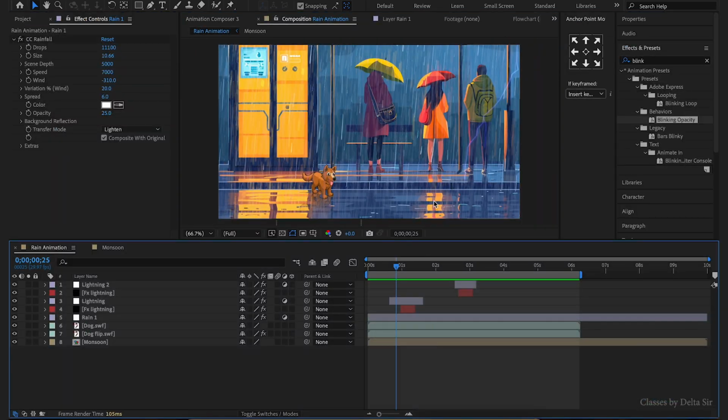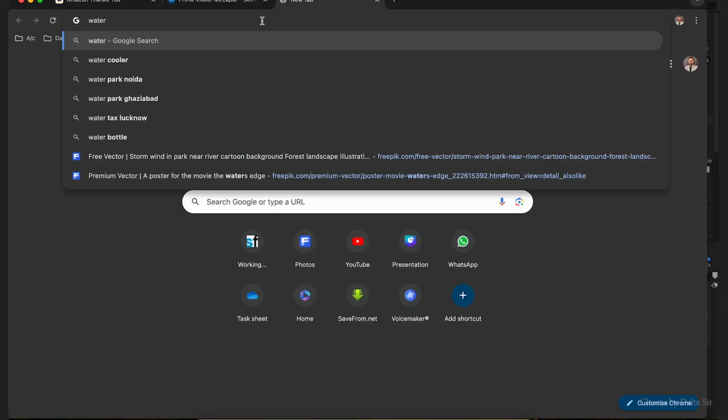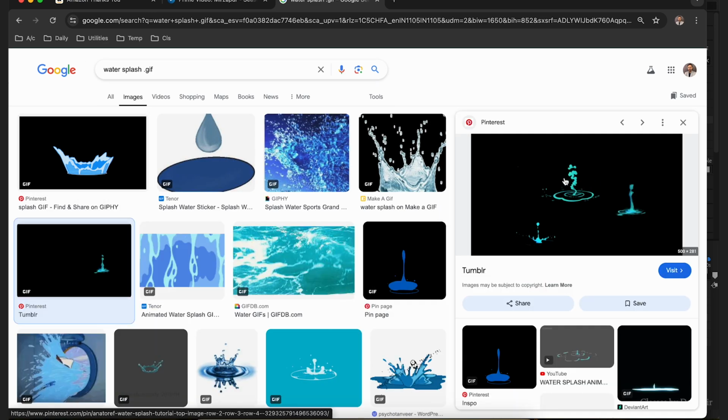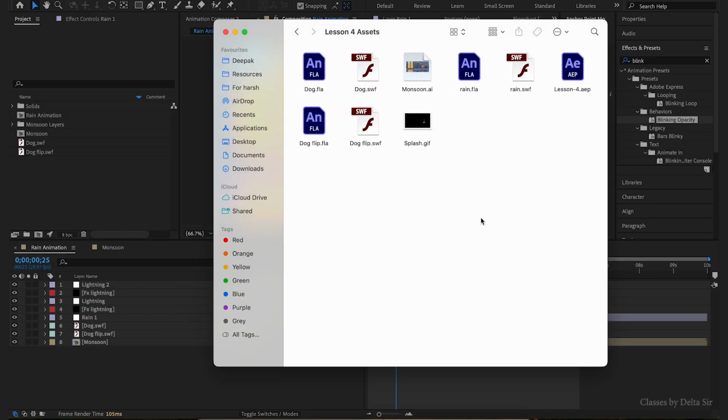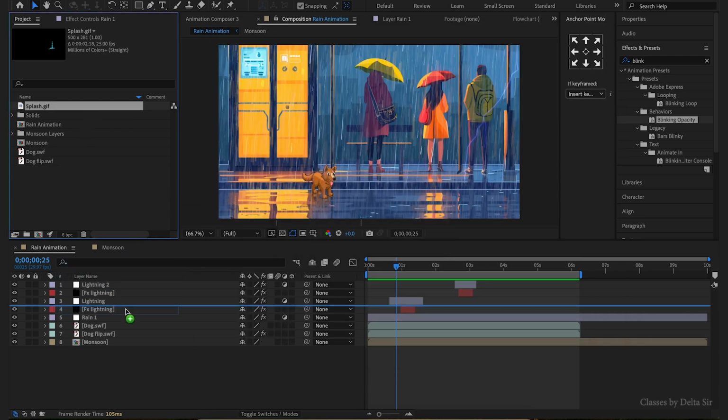Now I need some ripples or water effects, so I'll go into Google and search for some water splash dot GIF. Yeah, this looks fine. Here is a splash, and I'm placing it below the rain.